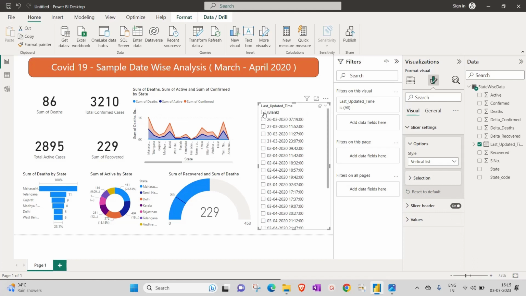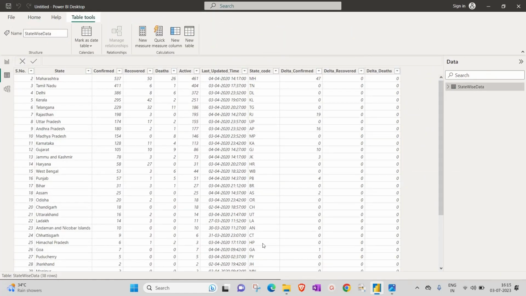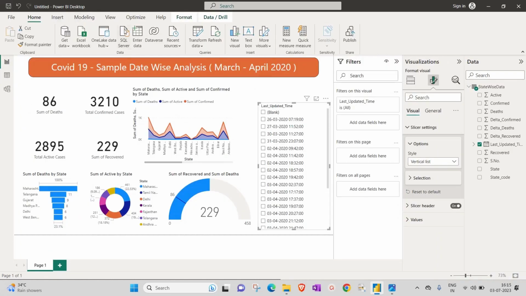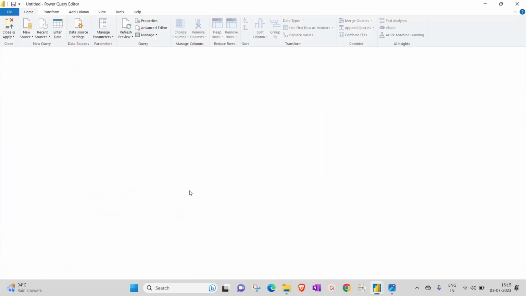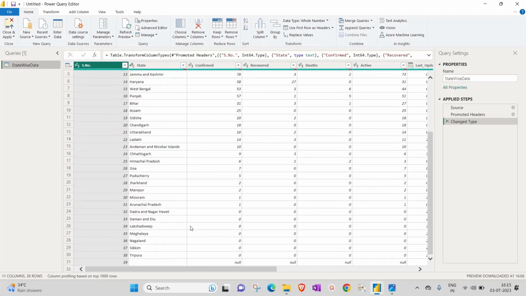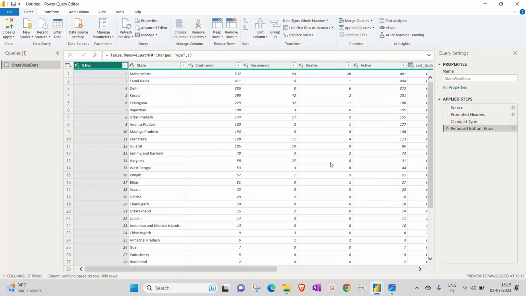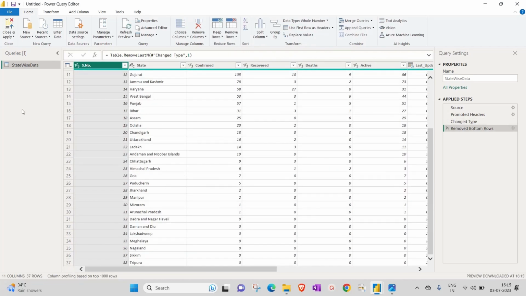So here there is a blank. We can also omit the blank by looking into the data view. So why is there a blank? Okay, there is a blank for this space only. Okay, we need to remove that. For that, go for transform data. In that transform data, remove the last row. Remove rows, remove bottom rows. Number of rows 1. Okay. So the last row has been removed.